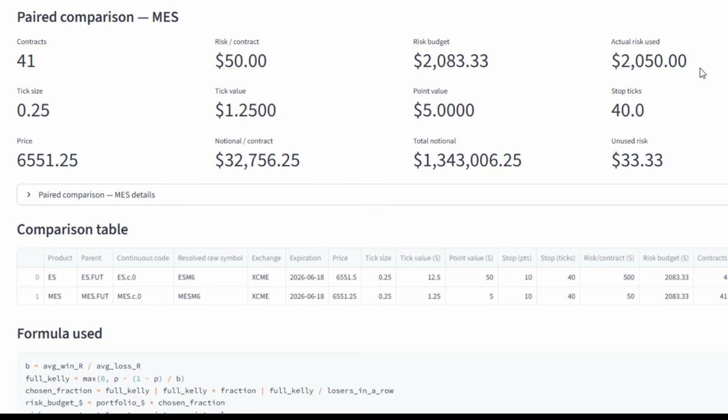It's rounded down to the actual risk used. You can see the tick size information, the tick value, so we never have to look them up. Point value. We see the stop in ticks, because that's 10 times the 4, to give us our 40 ticks, and then it basically goes away and calculates the contracts that we need to use, using the formulas that we just ran through.